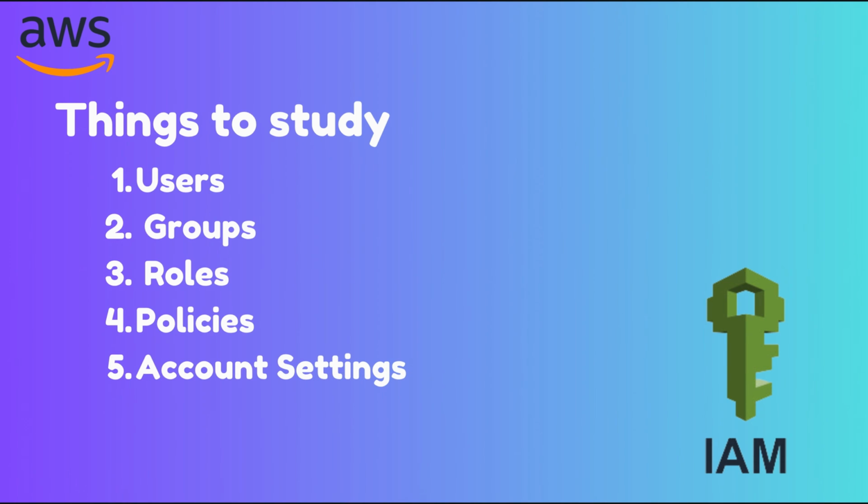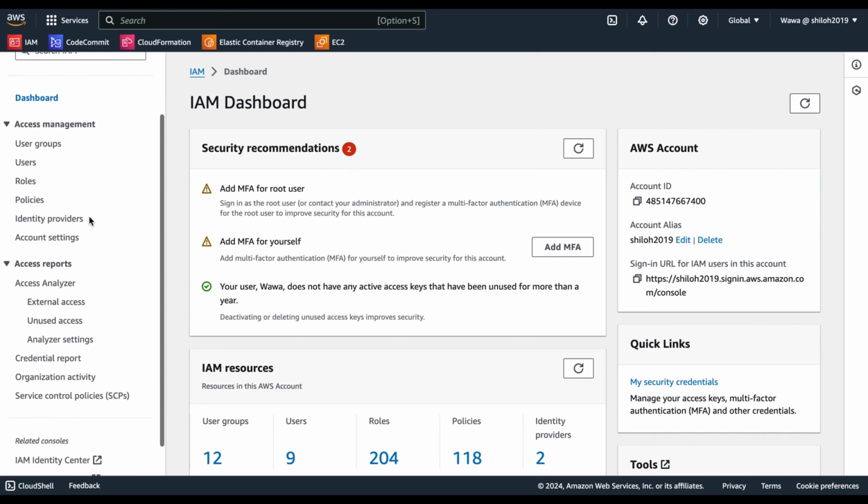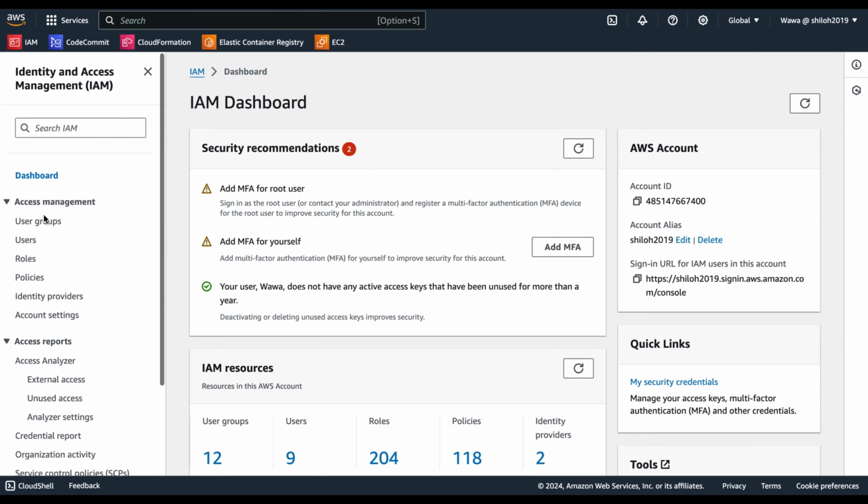Let's get right into our AWS console to have a detailed understanding of the IAM service. Once you're on the IAM dashboard, there are a lot of things which you must take note of as far as the Identity and Access Management service on AWS is concerned. On the Amazon Web Services platform, to manage users and the access they have, we have what we call access management.